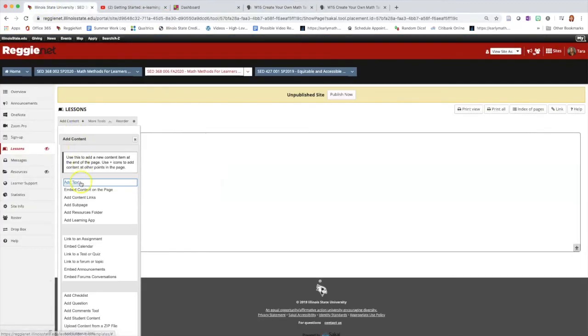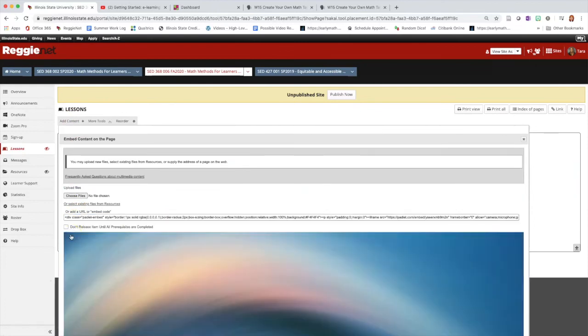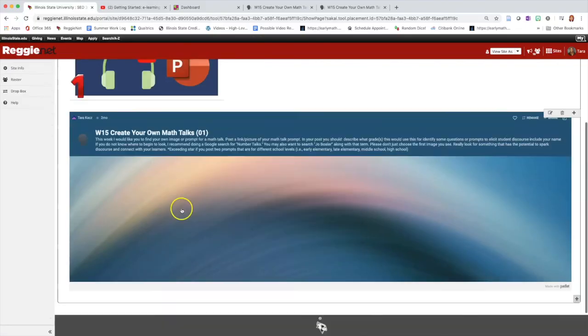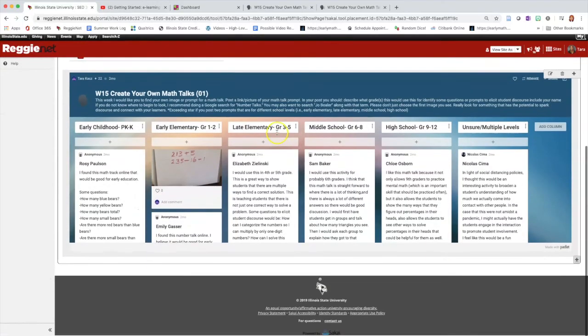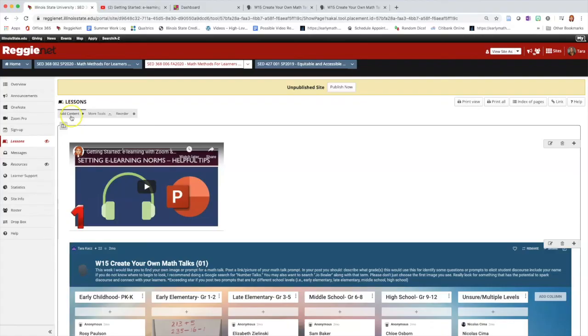But if I add content, embed it on the page, and paste it in here, it will literally put that directly into your module. I find that it's really helpful for students when you can put everything they need in one place. So I wanted to show you that.